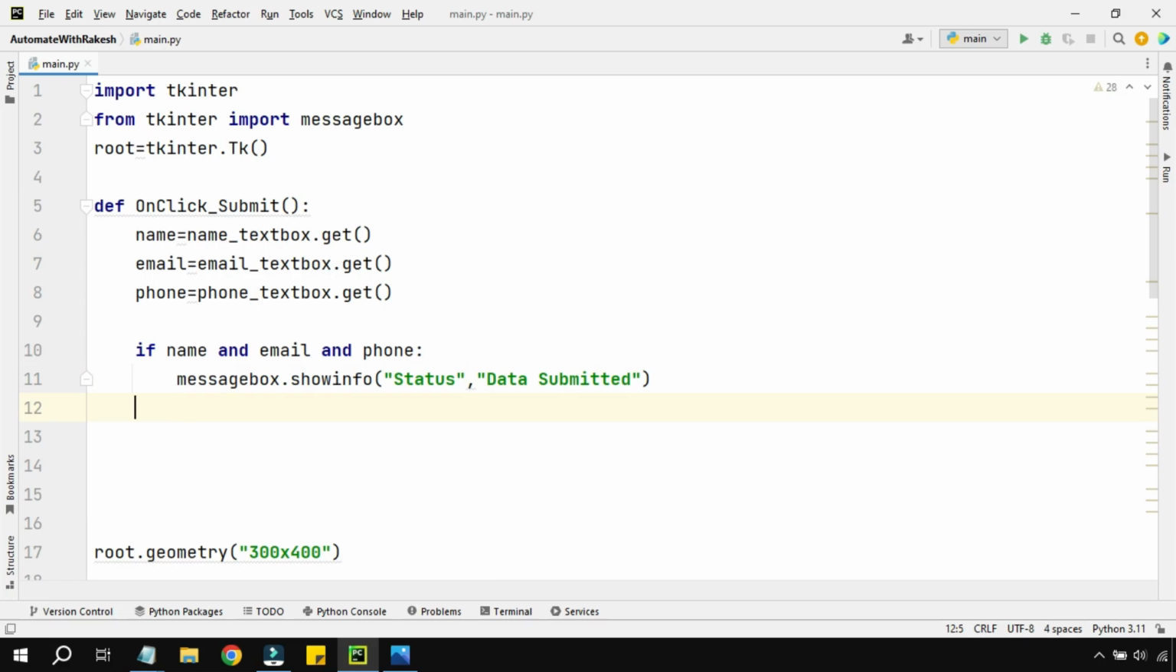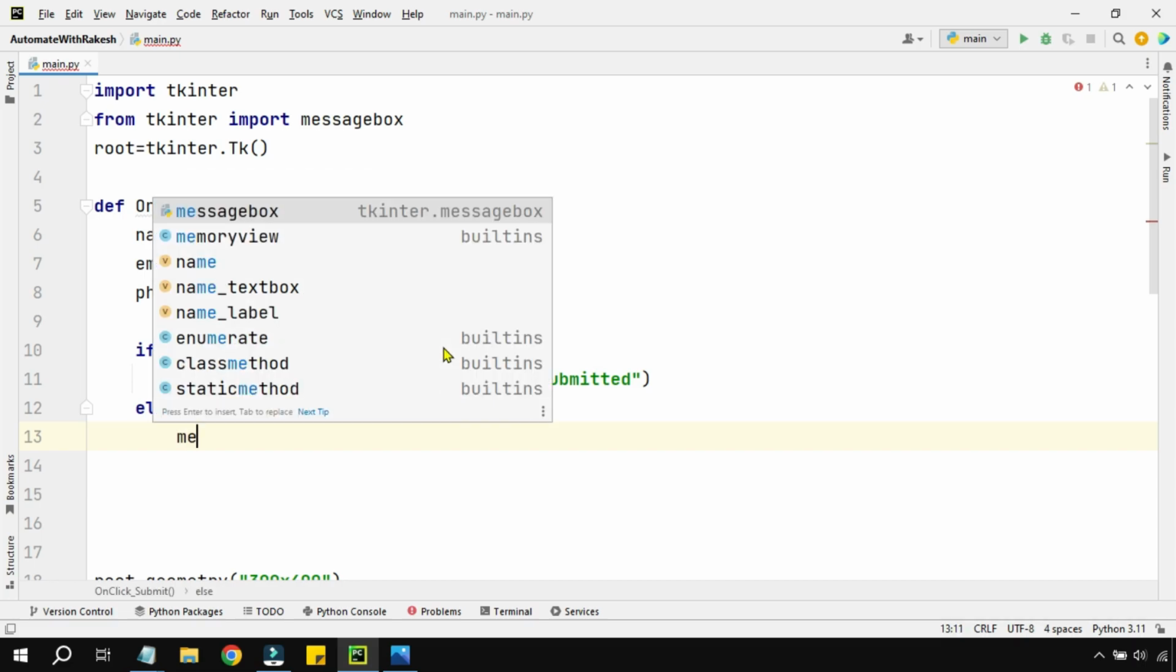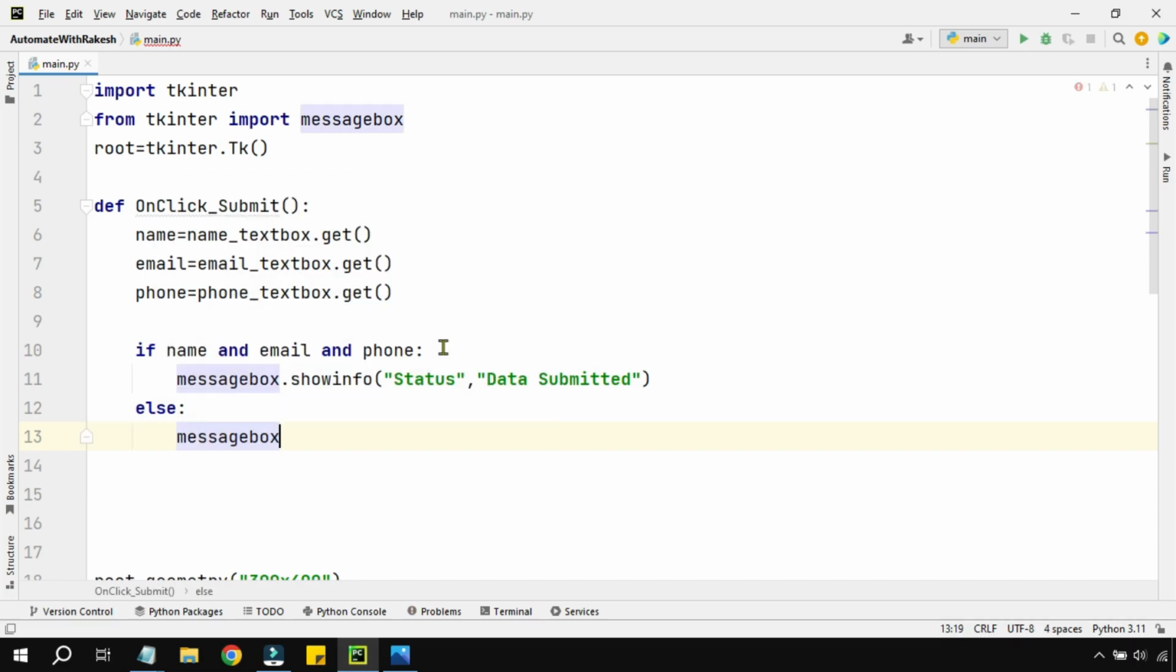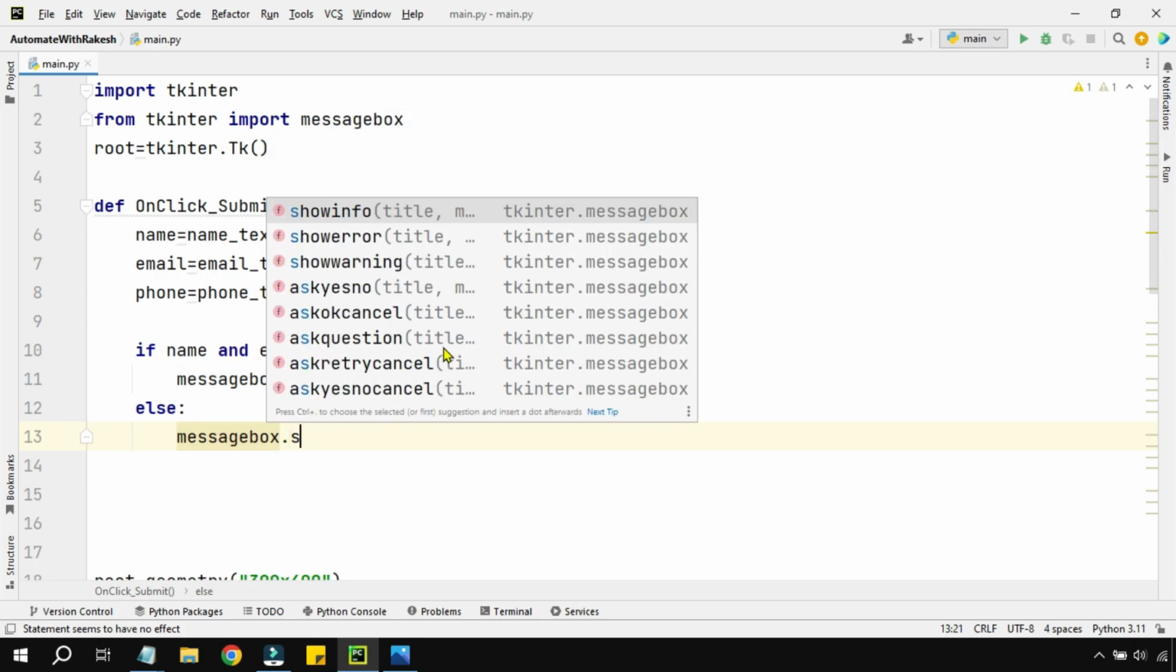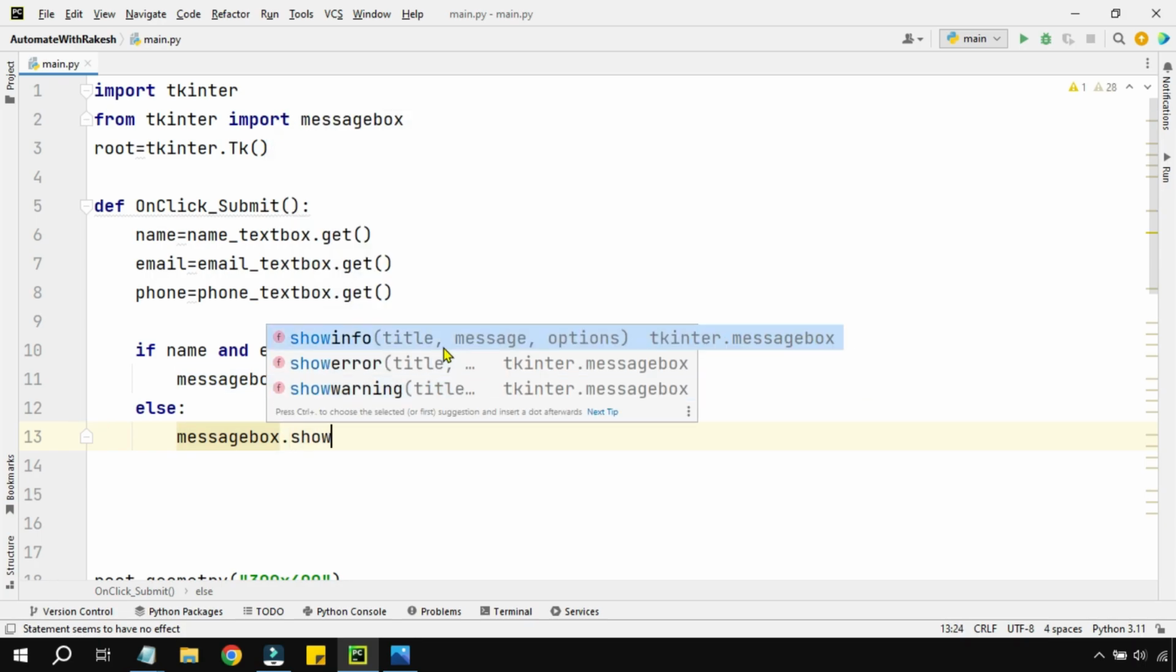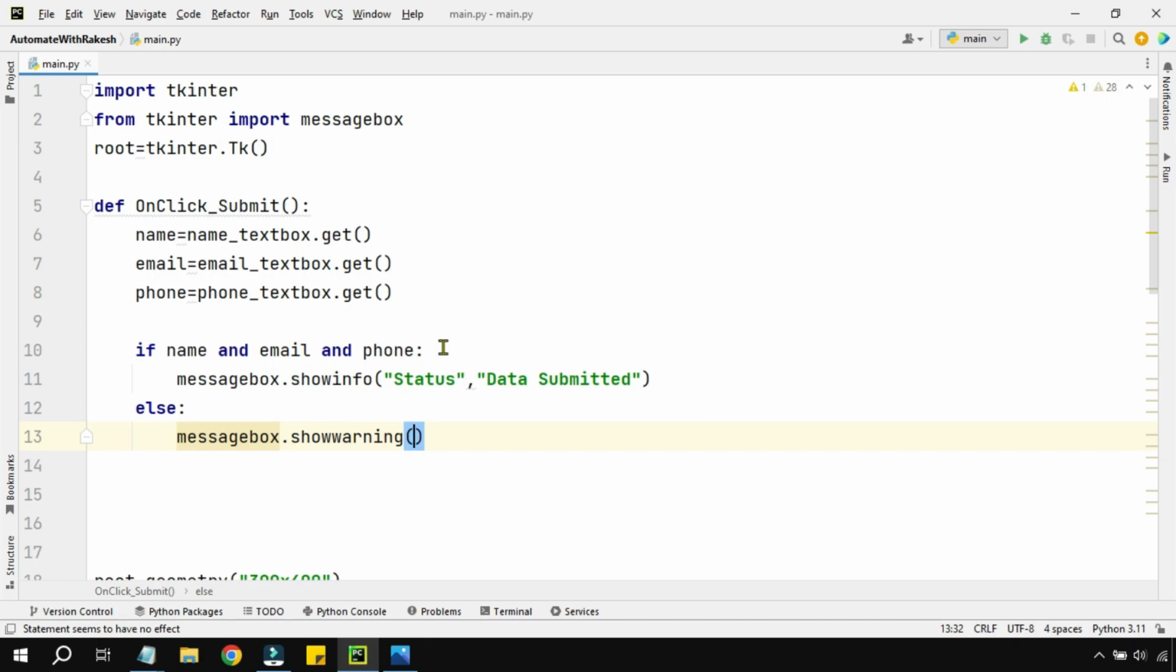Let's say the values are not there, so I will say else. If one of the values is missing or the above condition doesn't meet, I'm going to say message box dot showwarning, right? So warning will go with the title. For the title, I will say warning, and then I'm going to say please fill all the fields. This is the message.